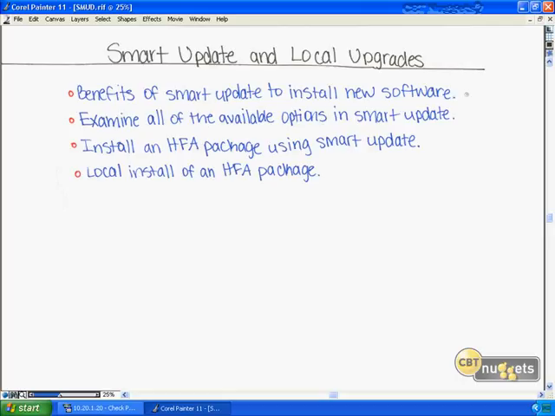Smart Update and Local Upgrades. In this nugget, we're going to discuss using the Smart Update application from Checkpoint that will allow us to remotely administer all of our Checkpoint remote installs.